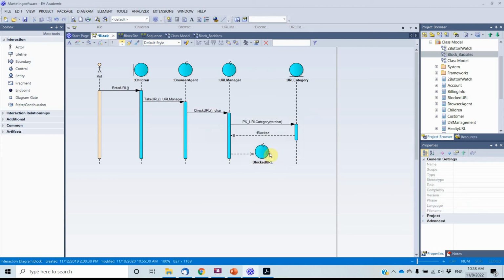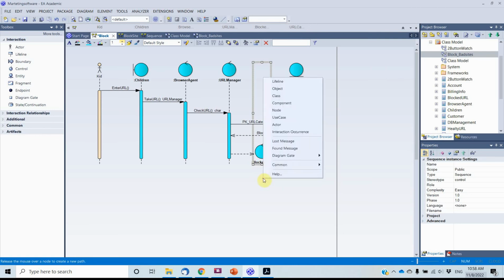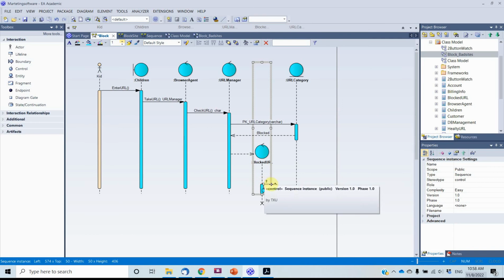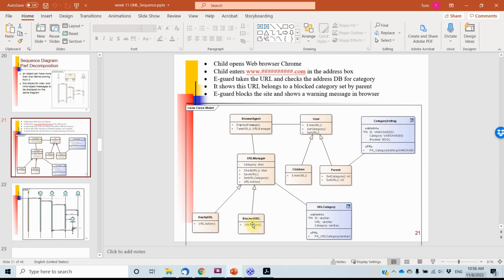Let's see how we do. Okay. Then come back. Why does it not come back? Make it longer. You can make it longer, and then you keep dragging it back. Okay, now it is. Yeah. You make it longer, then you come back. Okay. So this shows that this one is a self message, and this self message is the URL action.